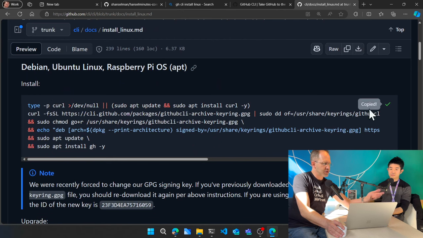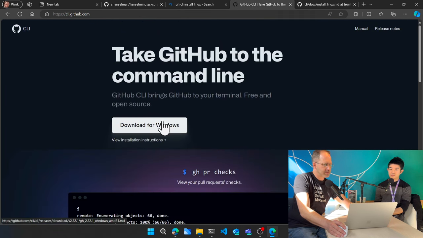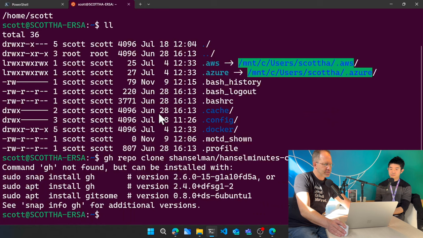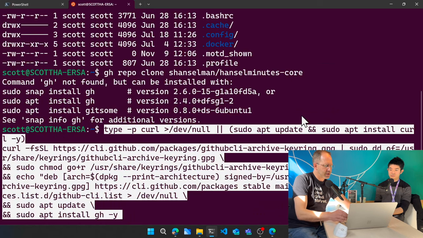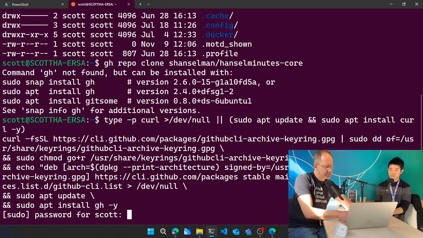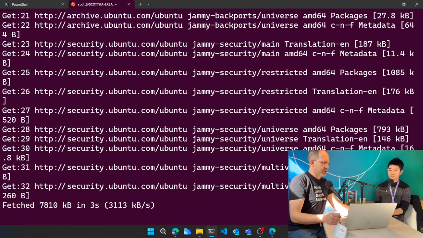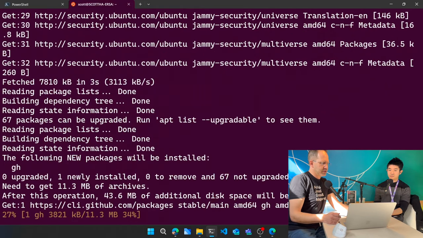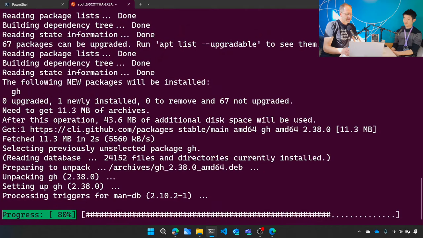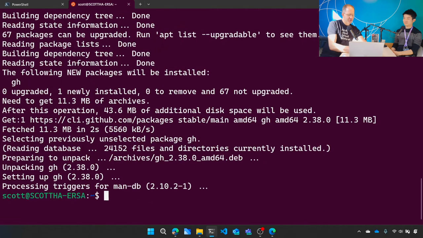So I'm just taking the straight Linux instructions right there, bringing it back over here, dropping it in, because it's Linux, do the update. It's going to bring down GitHub CLI. I know I'm vibing right now, but interrupt me because it's your show.